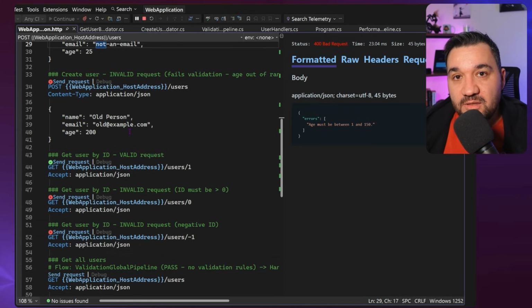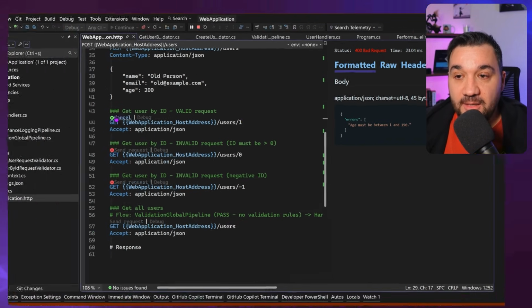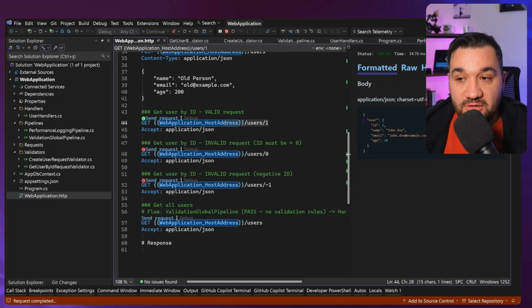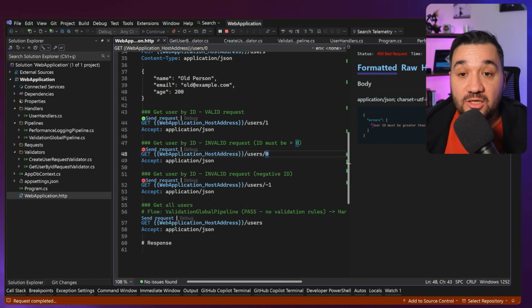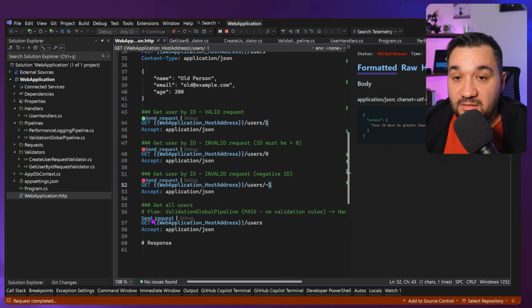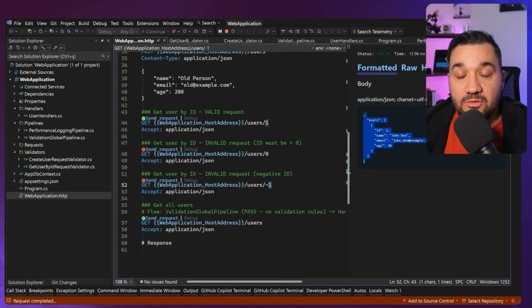We can test the similar thing with the get endpoint. So get user returns the actual value, but if I send 0, it is going to say user ID must be greater than 0, as well as the same thing for here if you send -1, the user ID. If I hit this one, it is going to return all the users.